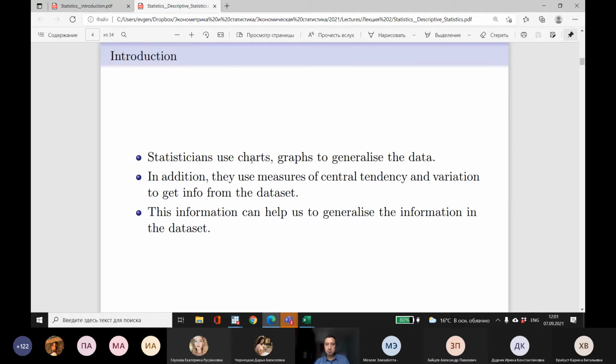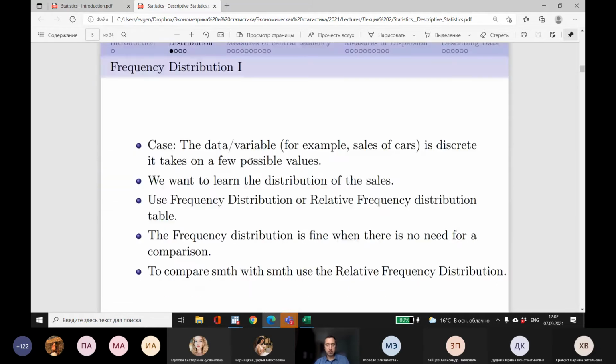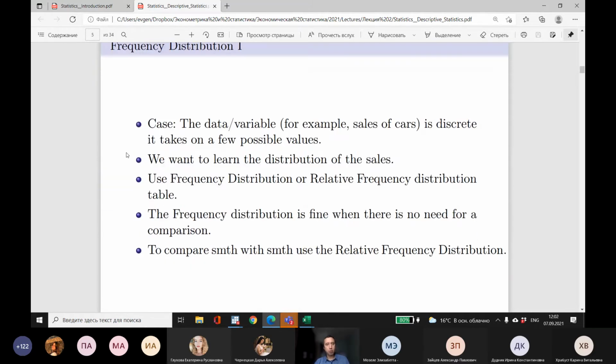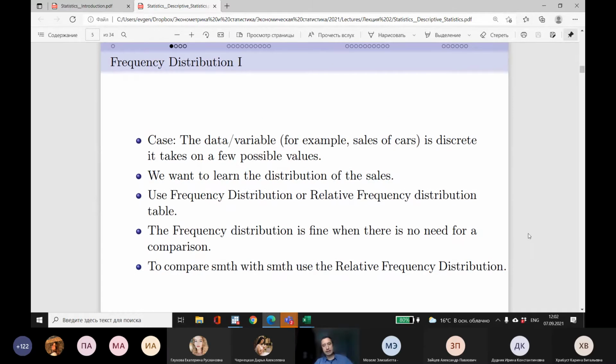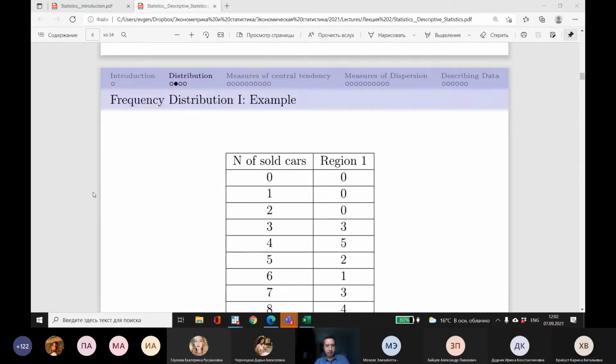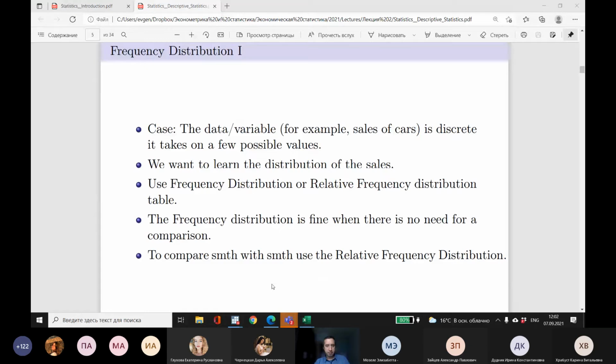We use graphs and charts to describe your data set. First, and the simplest tool, is a frequency distribution. Well, imagine that we have a set of data.